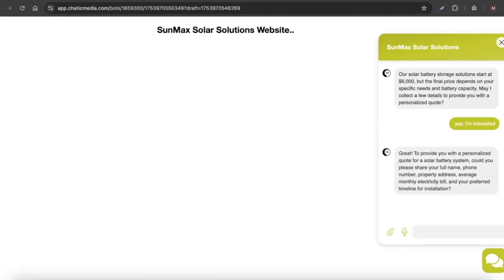So here it says, to provide you with a personalized system code, please provide your full name, phone number, property address, average monthly electricity bill, and your preferred timeline for the installation. So these are the details we set up in the AI function to collect from a customer. So let me provide these details right here.